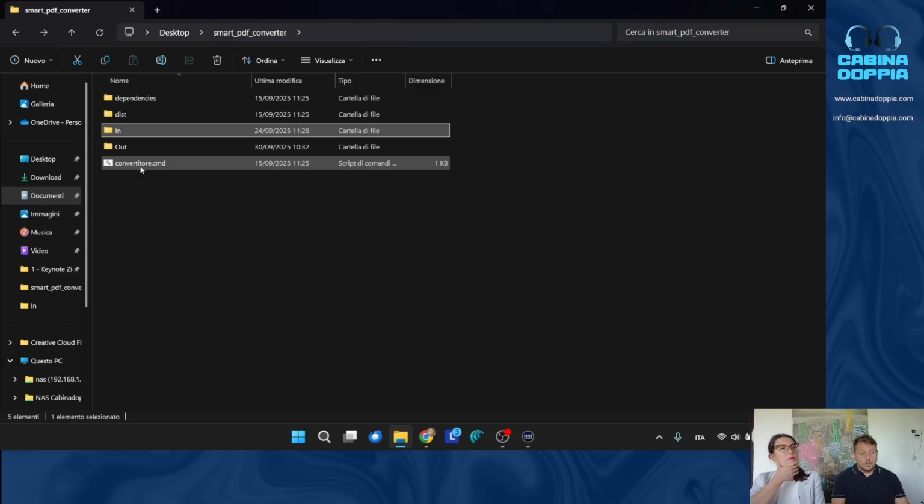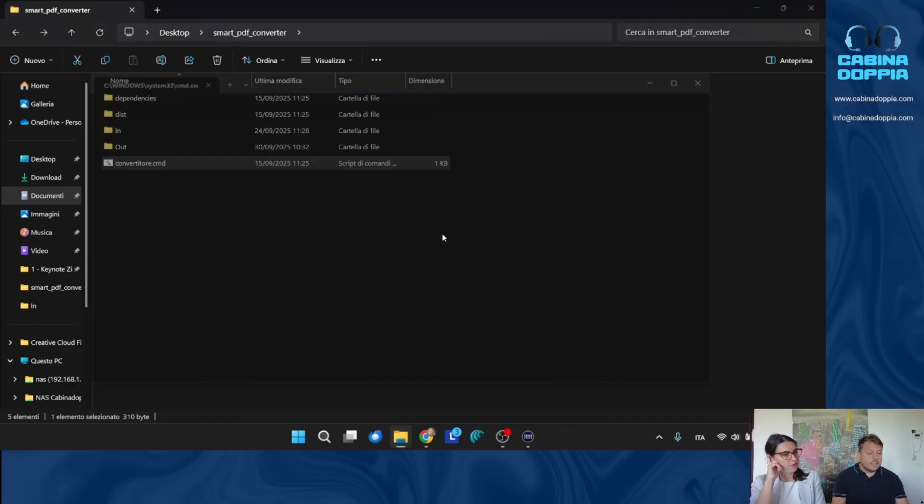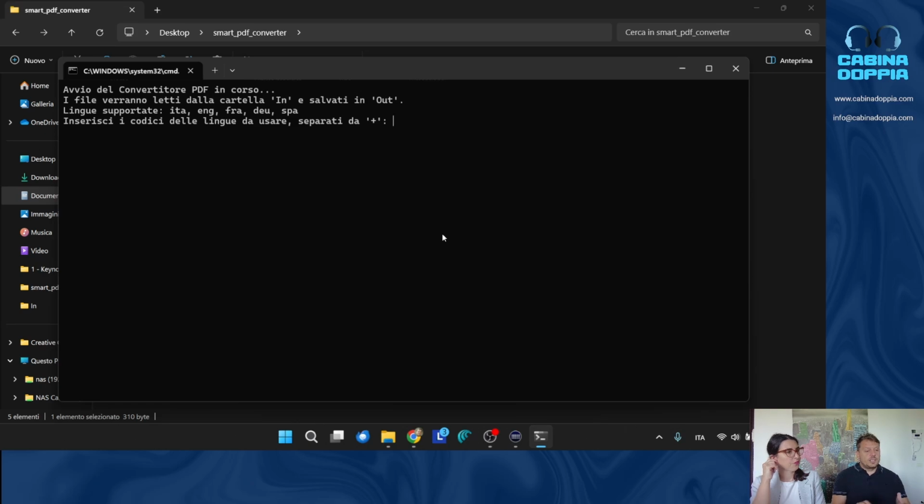After you've put the PDF files in the in folder, you just open the converter. This is called convertitore.cmd. It would be called converter.cmd in an English version. You double click, you execute it, and it will ask you to enter the language of the files in order for the OCR engine to work better and to have a better recognition.